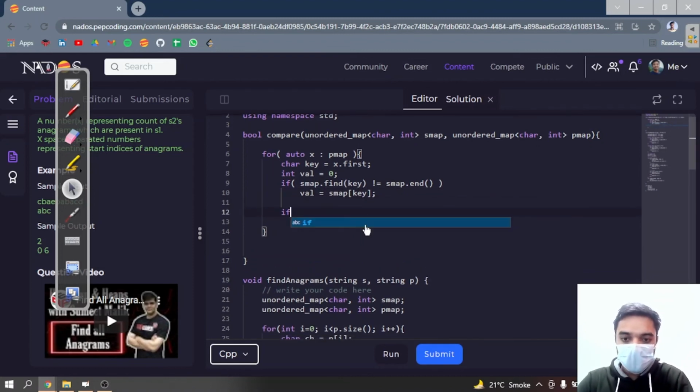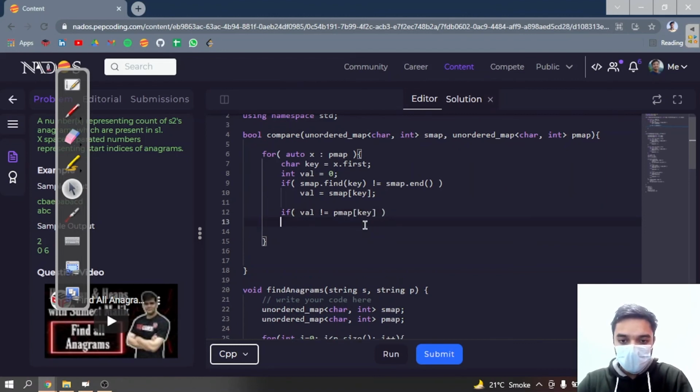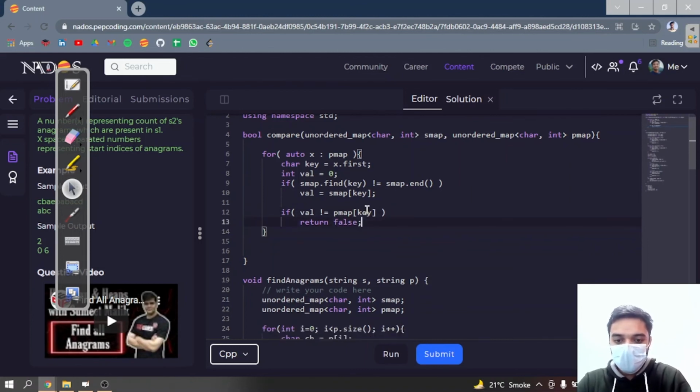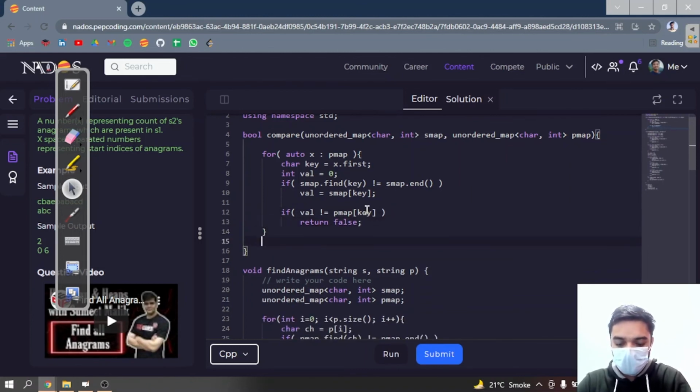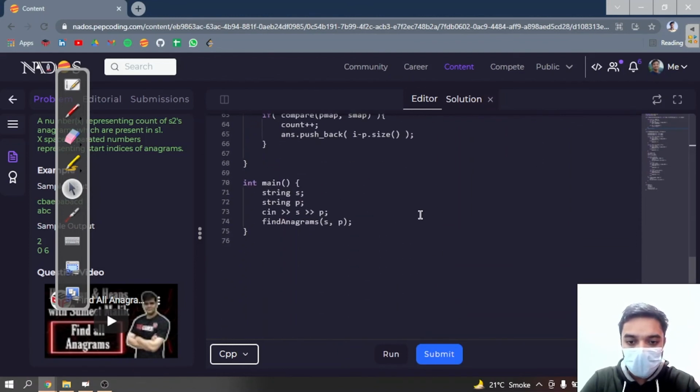And after this, I'm going to check whether this value is equal to the value of key in pmap. If it is not equal, then I am going to return false from here. And if everything is good, that means every key is present, then I'm going to return true from here. Okay, so this is the function for my checking. Fine.